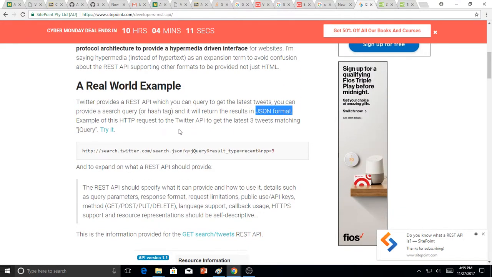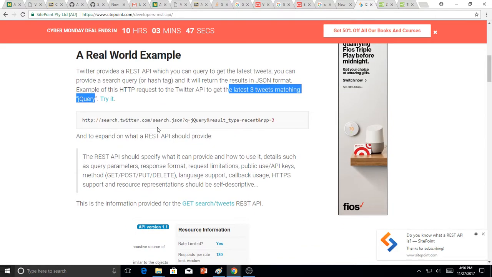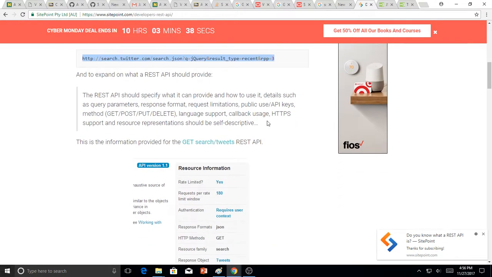Now we come back to what a REST API is, right? If we return the result in JSON format, like a JSON object, pretty much, right? So I want to get the latest tweets matching jQuery. So this is pretty much just the HTTP request attached to that to get the latest 3 tweets.